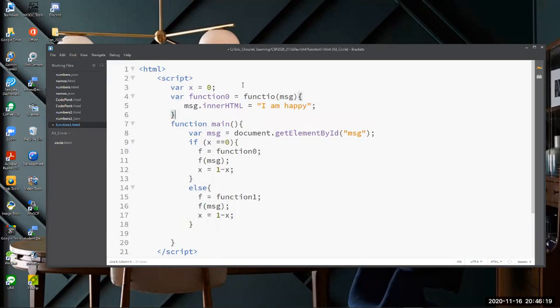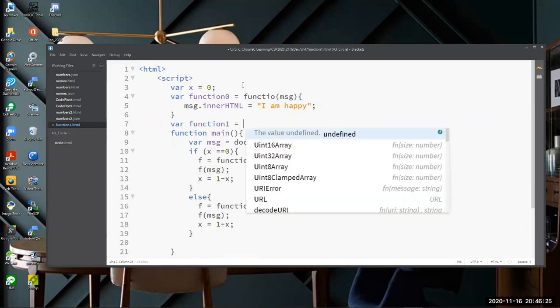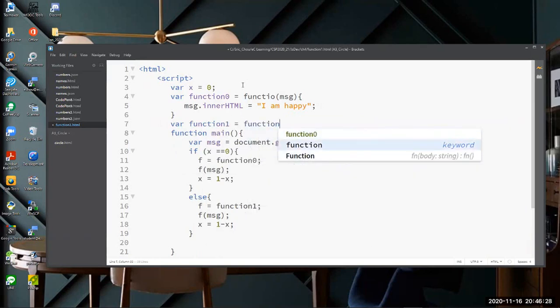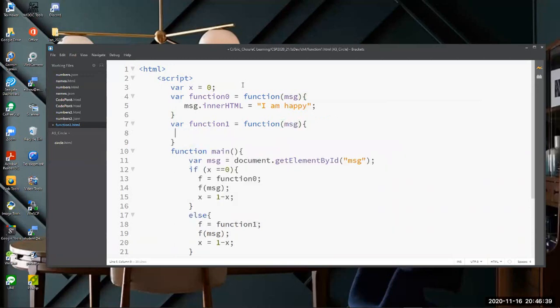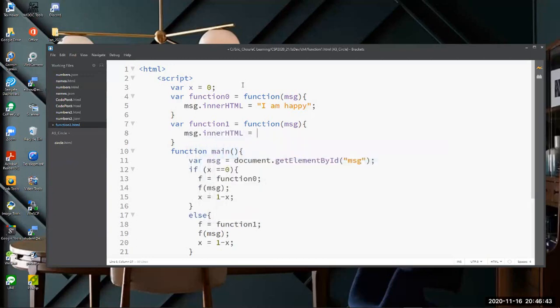And I would have var function 1 equals function. So here I missed an n. Here I would have msg, and here I have msg.innerHTML equals I am not happy.